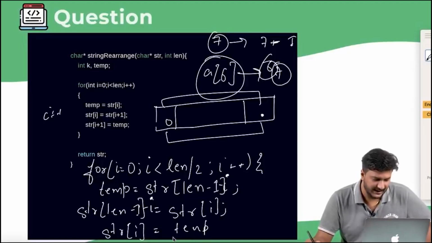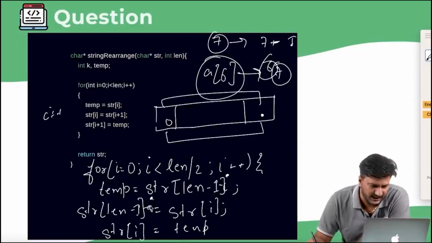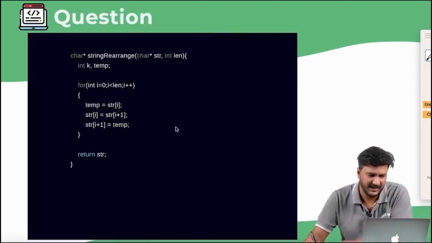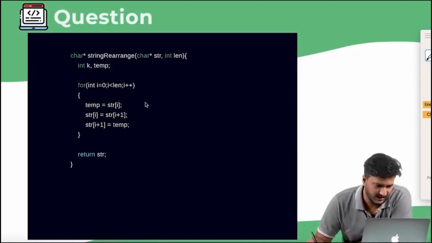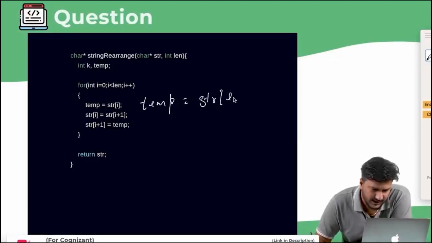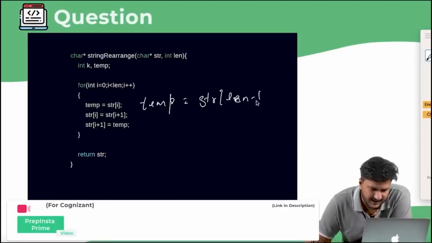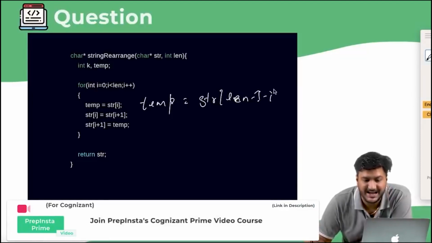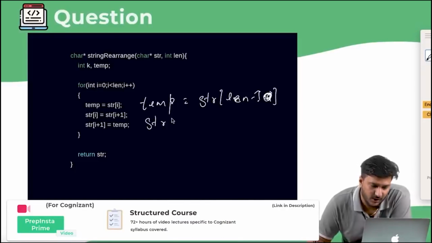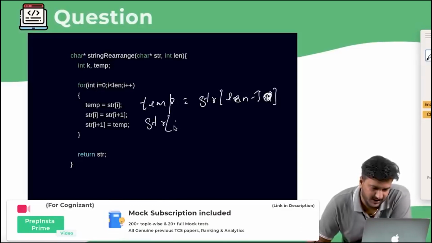That's exactly what you would be doing. Or in fact, there's one more way you can do it. Very quickly, temp equals str of len minus 1. You can write minus i here also if you like, and then you can write, or there's one more way that I would be just trying to prove.